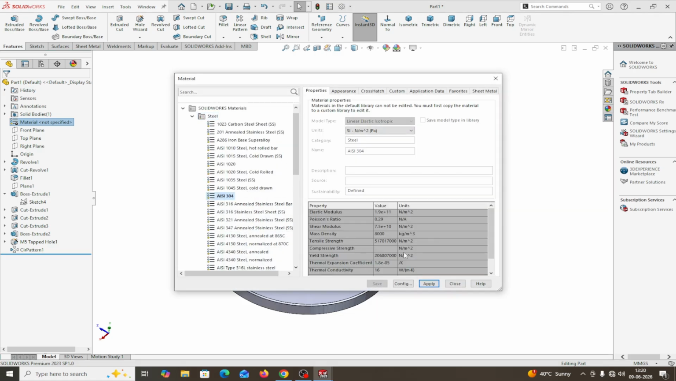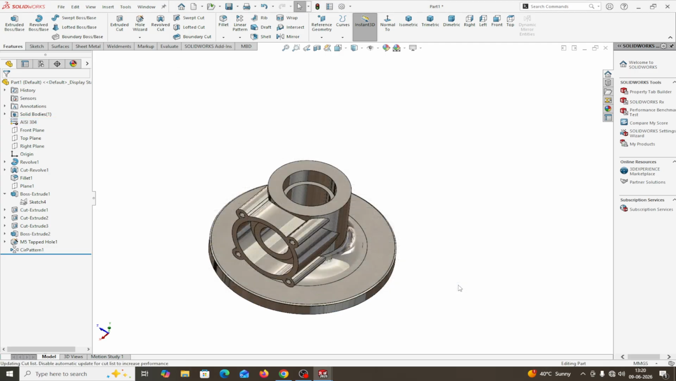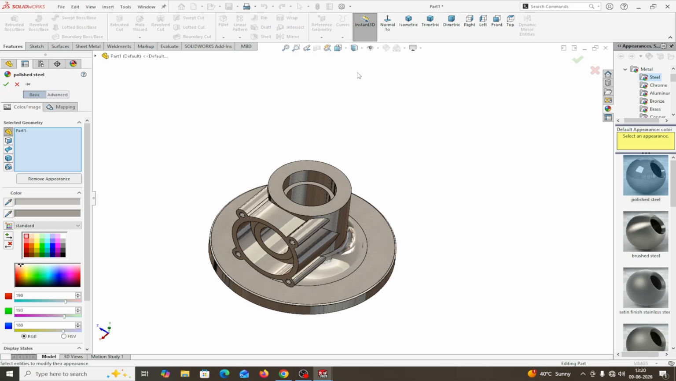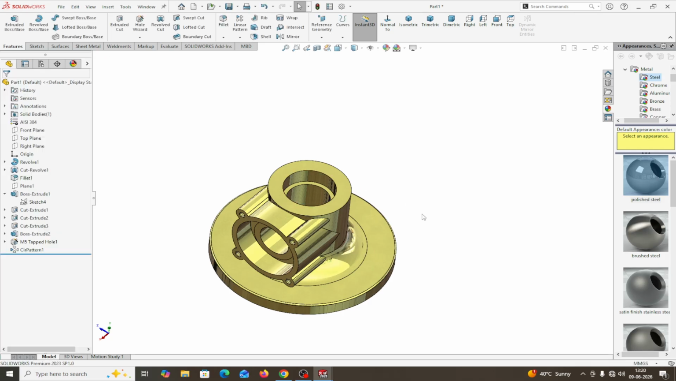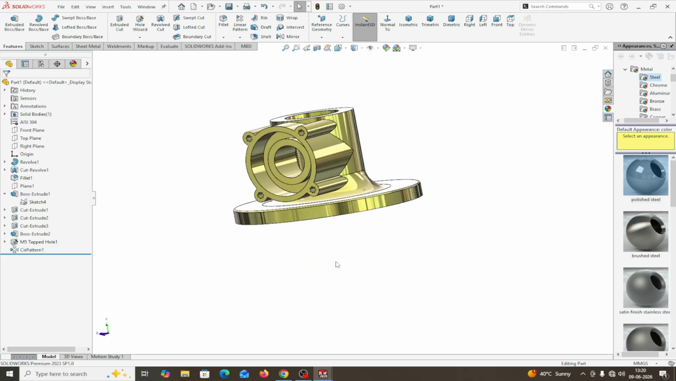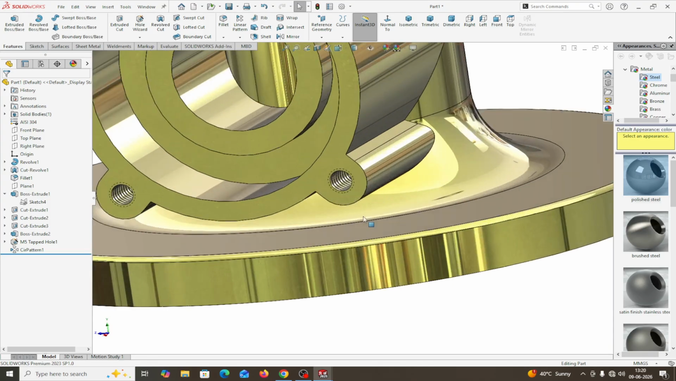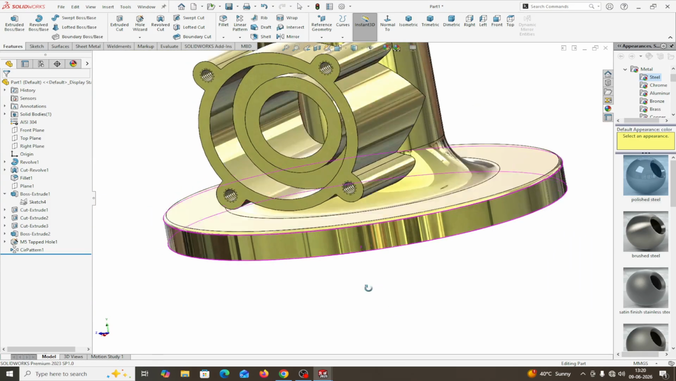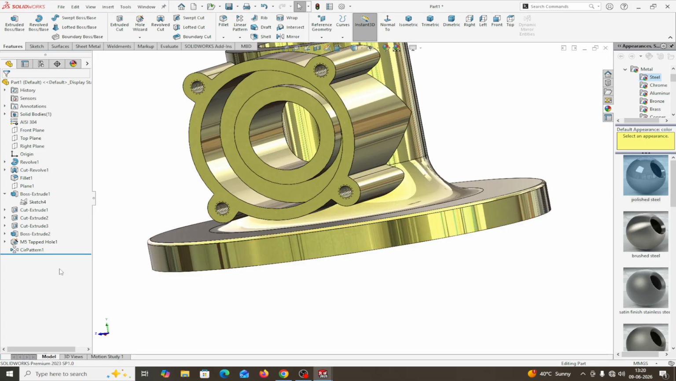These are the properties of the material. You can change the unit also. You can see the property if you require, and apply, close. This is applied, and apply the appearance from here. The color from here, you can apply the color part. Hit right button. This is applied.